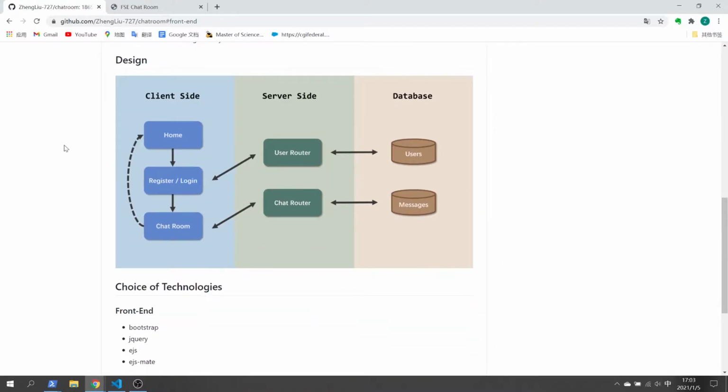On the client side, we have four pages: the home page, register page, login page, and the chat room page. And I use MongoDB as my database. In my database, I have two collections. The first is the user collection, and the second is the messages collection.